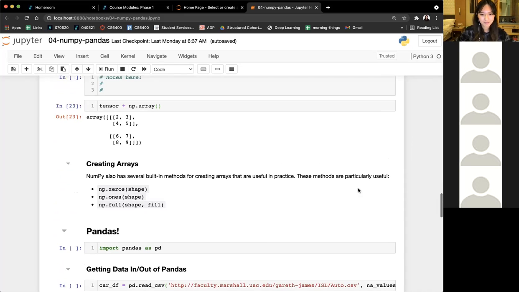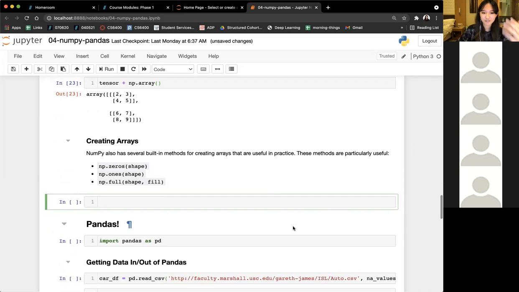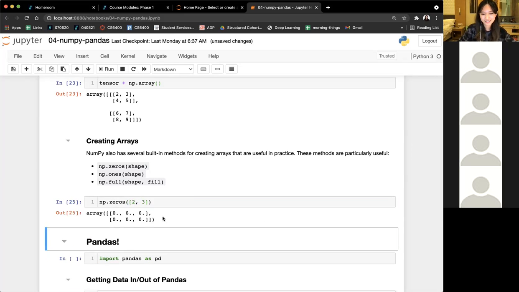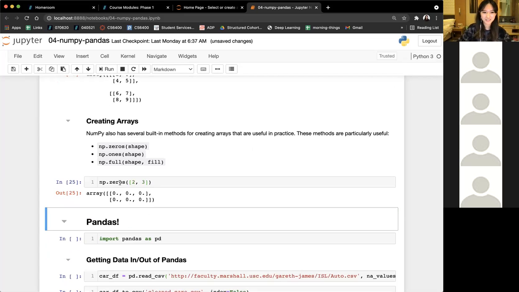All right. Lastly, with NumPy, there are several built-in methods that you can use to create arrays to play around with. These are particularly useful. So for example, if I want to create just an array of zeros, because sometimes that's useful. We won't see that right now, but later on, sometimes you just need to create a grid of zeros. Let's just say I want a 2, 3, oops. It has to be in a list. So let's just say I want a grid of zeros. That's just a built-in function that we can use.